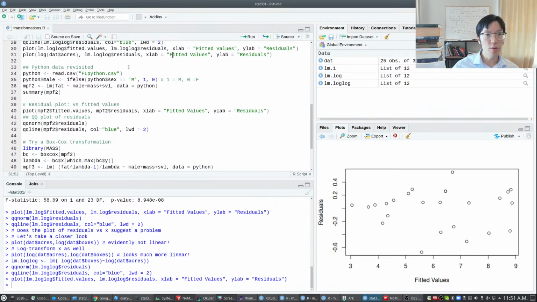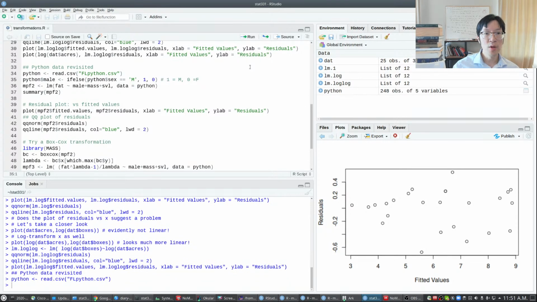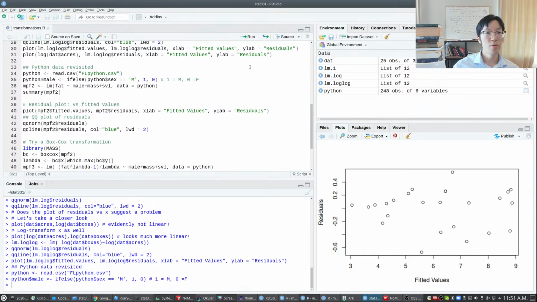Okay, I also want to do a quick demo on doing the Box-Cox transformation. So let's load up the Python data from a few classes ago, and we're going to manually code up the indicator for male and female, like we did before. Based on our earlier analysis with multicollinearity, we found that a model with male or female, and then the mass of the Python and the snout-vent length was fairly good in that regard, didn't have strong multicollinearity.